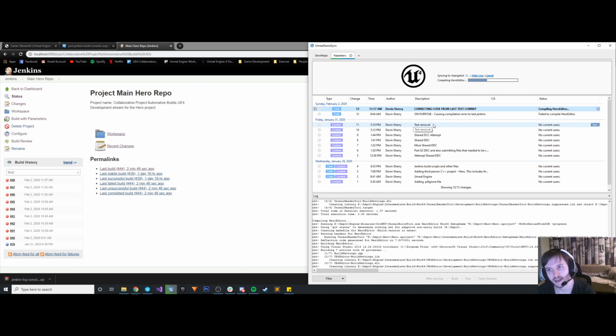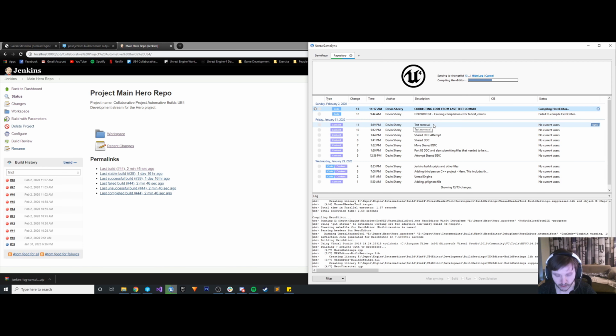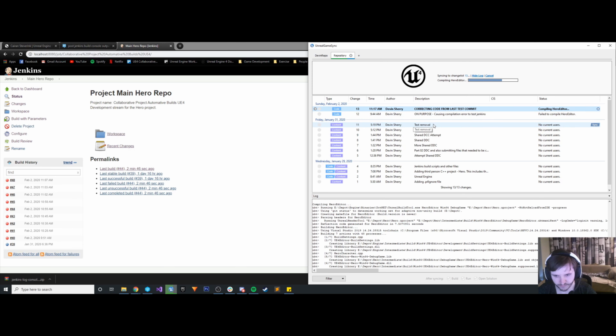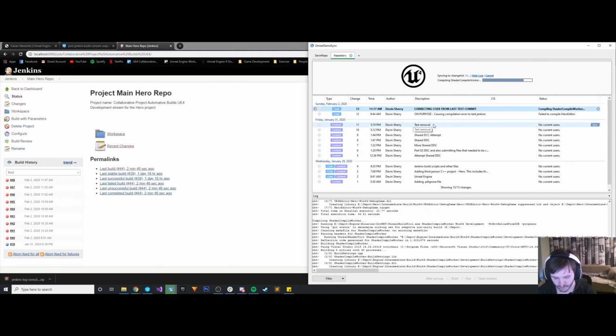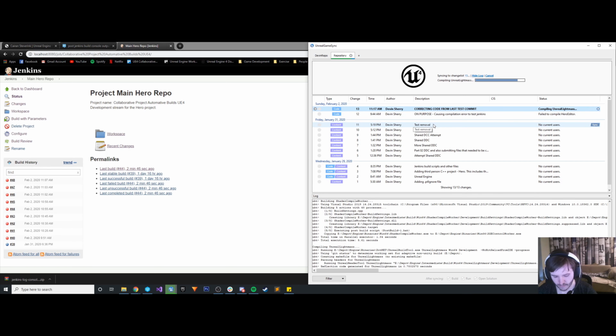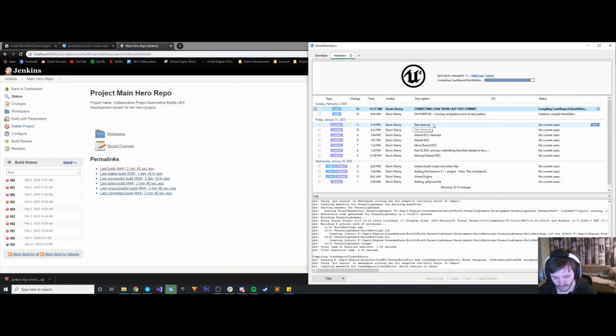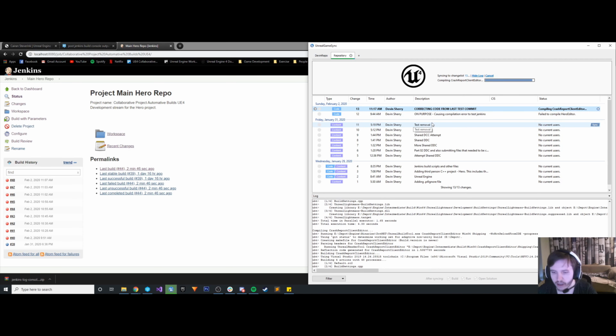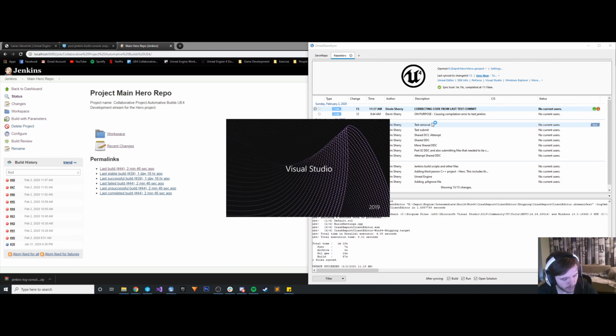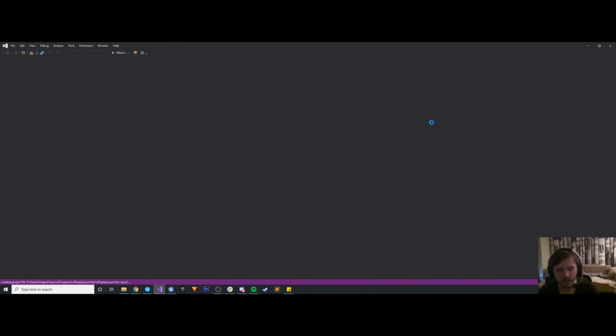Now this, I hope this compiles. Sorry, I'm not really talking. We'll let this do its thing. Okay, so it's definitely compiling correctly. So we got it. Boom. So we know it compiles correctly.